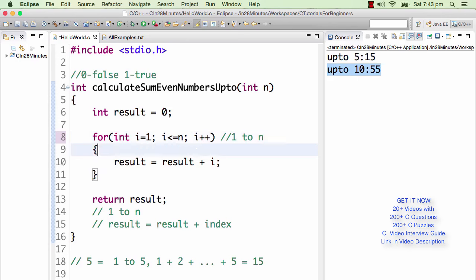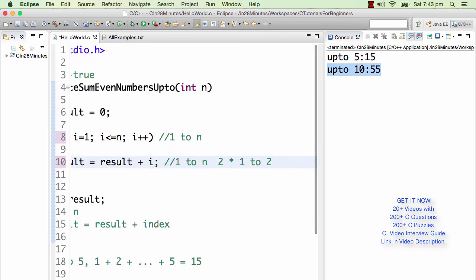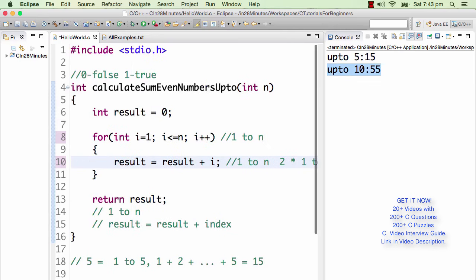Think about it. The other thing is I'm adding 1 to n in here. Is there a way I can make it so that I can add 2 into 1 to 2 into n? How can I do that? Think about it again. Okay, let's implement the easiest solution first. So this is calculating sum up to n numbers. I want to calculate sum up to the n even numbers.